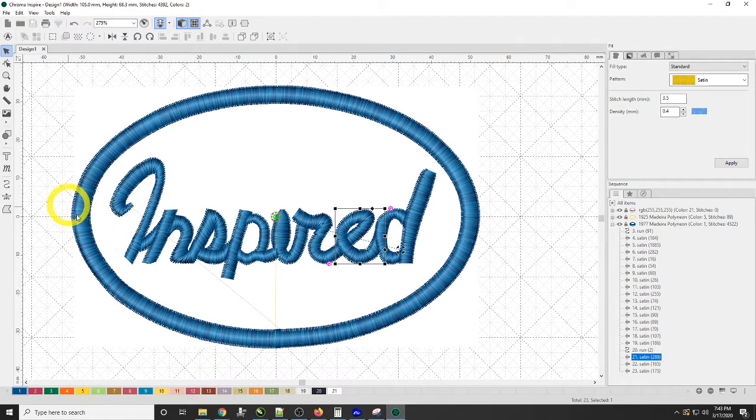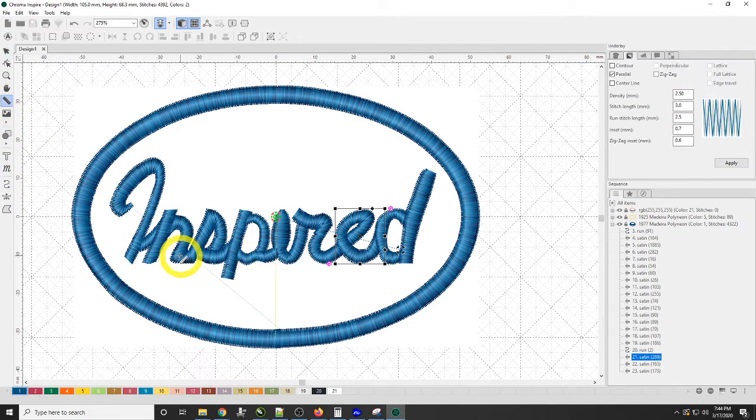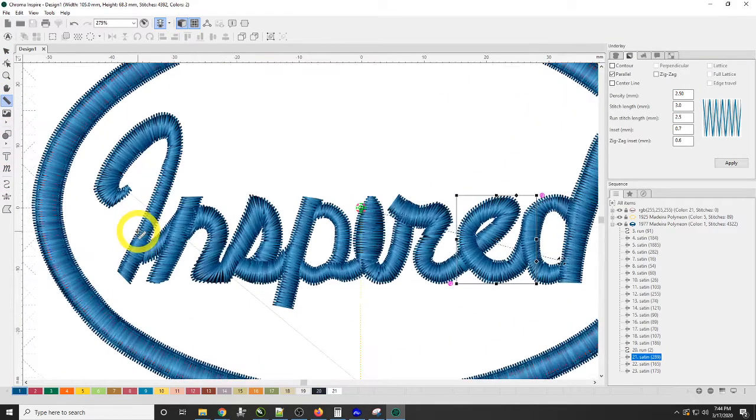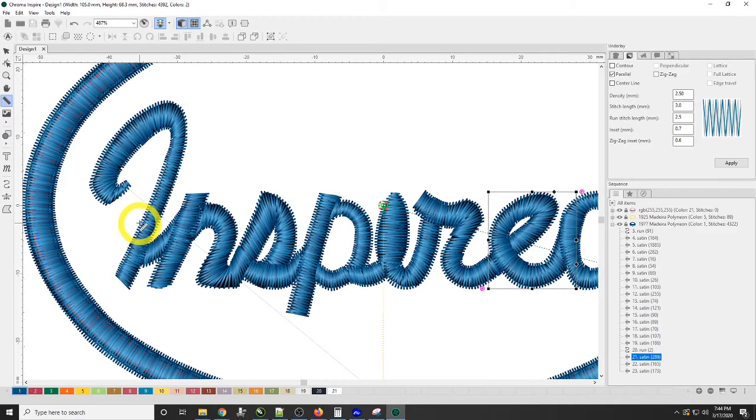Right here, the majority of our satin stitches are over, so let's go to our measure tool, which is the little ruler right here, and we'll measure them. I'm going to hold down the control key and zoom in, and we're going to measure from point to point. So I have to click and drag, and I'm at about 2.8 millimeters right there. For 2.8 millimeters, that would definitely be a center line underlay that I want.